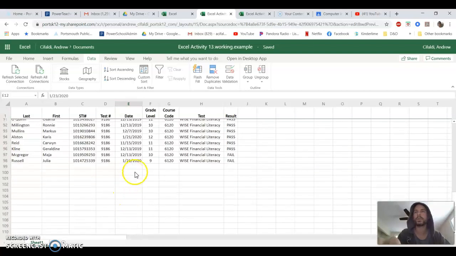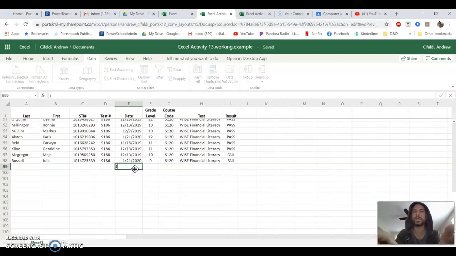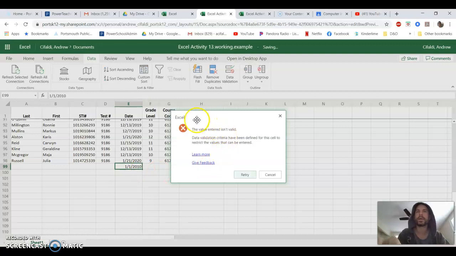All right. We can put in our information. Let's try 1/1/2010, which is too early. So the generic response I get here, if I did not provide an error message, just says the value entered isn't valid. Data validation criteria have been defined for this cell to restrict the values that can be entered.